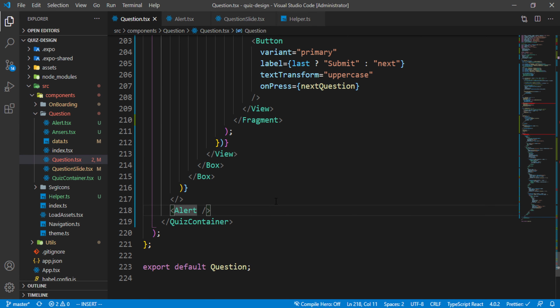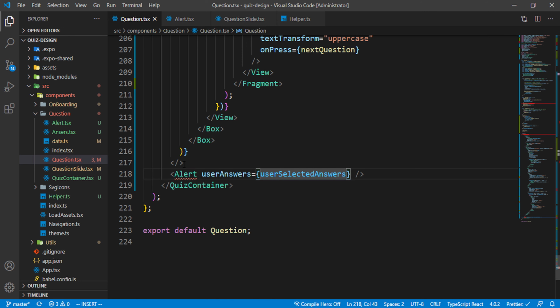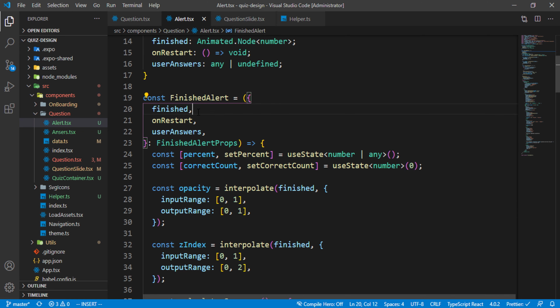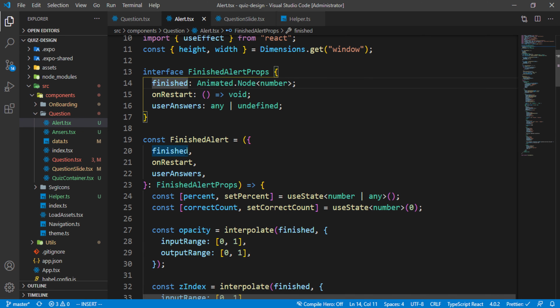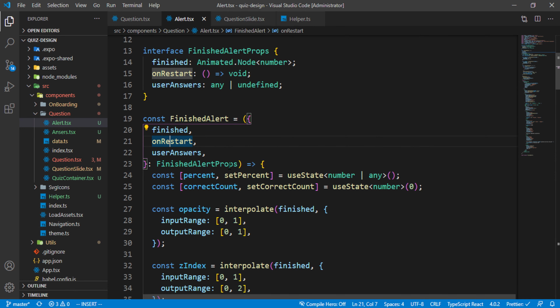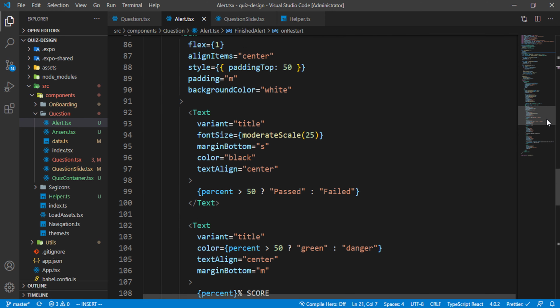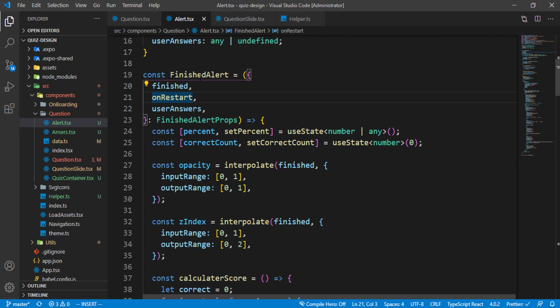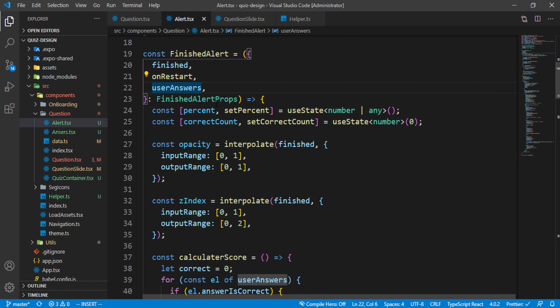So guys, I think I don't want to extend this more than 2 hours. I'm just going to grab this part and paste that, and we can go through it. So right away, let's go through it. We first have to bring in a finished animation, which we are going to define ourselves. But the on restart is going to totally take us to the start navigation. So that's it over here. We are going to create the function from the other component, which is not a problem. But the user answers is the user selected answers.